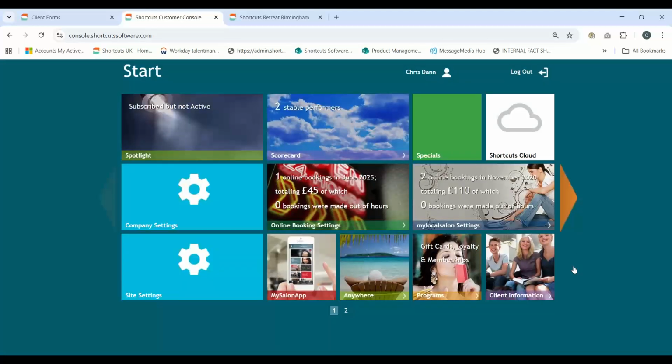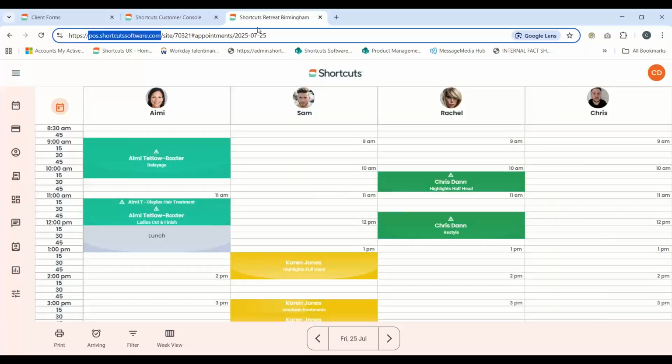From here, once we've done that setup, we are now ready to move to our cloud appointment book. And again, we can use the dedicated URL for the cloud, or we can click onto the stepping stone here, and that will take us directly there. Again, that dedicated URL for the cloud is pos.shortcutssoftware.com.